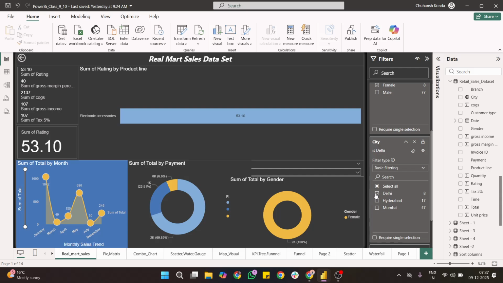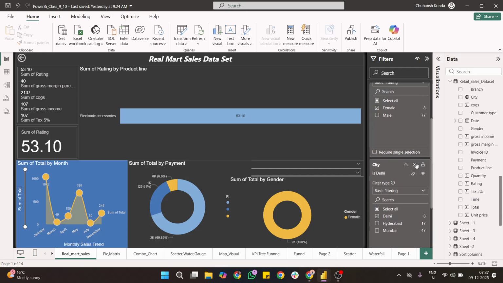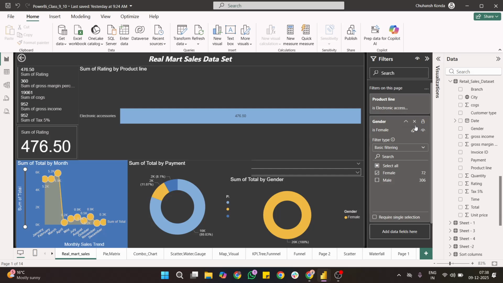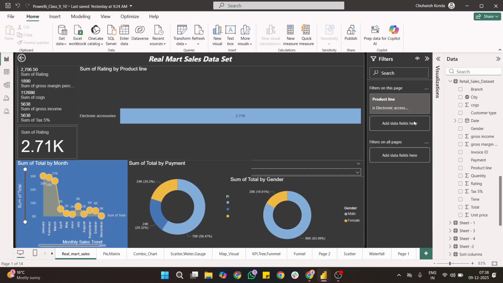Because in slicers we have multiple filters. That slicer also will vary with respect to the filter we applied here. Got it? So that's what a page level filter is. If I apply this filter same with respect to all the pages, whatever visualizations are created by using this dataset, every visualization will react.